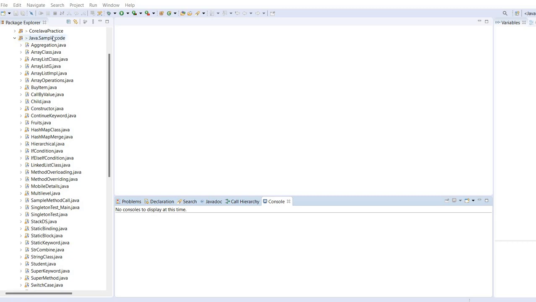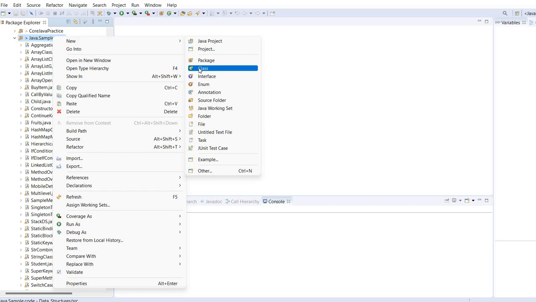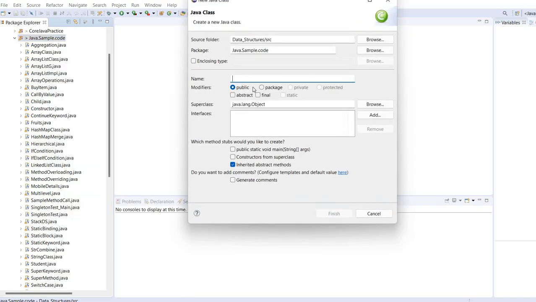So we are not going to use Java util's linked list but our custom linked list. So let's get started. I'm going to create a class, let's say it's MyLinkedList.